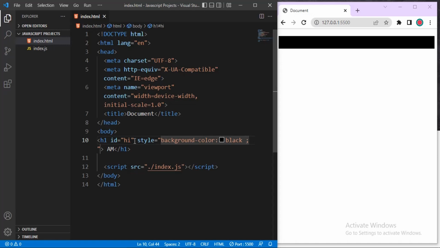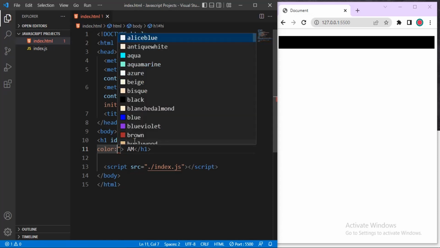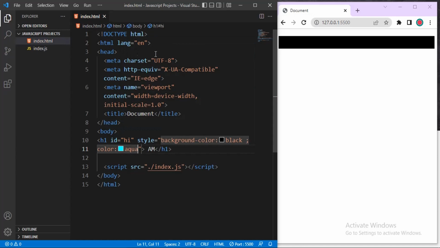Then let me give the text a color. I will just say color, and let me use aqua. Aqua will be a little bit shiny. Okay, I think it's a little bit better. Then the next thing, let me put my semicolon. I will center this text, to be in the center.